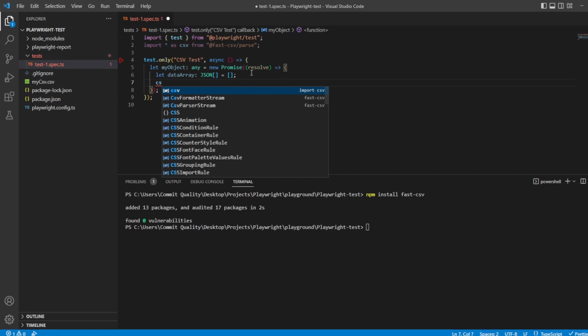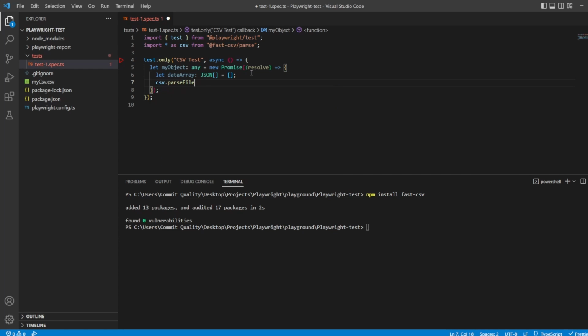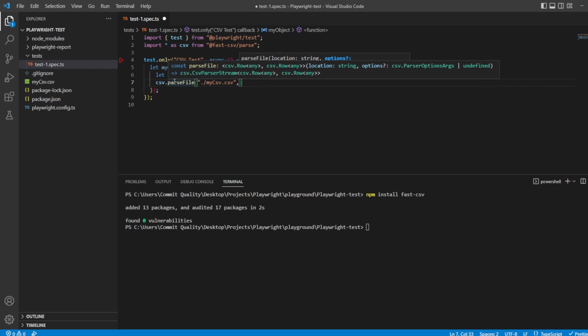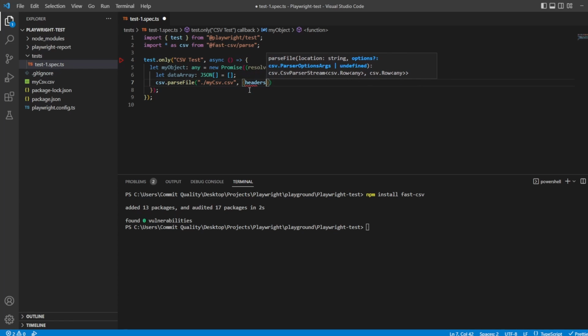Inside here is where we want to transform the data and everything. So I'm going to say csv.parseFile. We're going to pass through the file we want to parse. In our case, it's at the top level and it's called myCSV, so I'll say ./myCSV.csv. And we can also pass through option properties as well. So we can say if the CSV file has headers or not, and depending on if they do have headers, it'll transform the object, and I'll show you the difference between them both now. In our case, because we do have headers, we'll set it to true first of all.